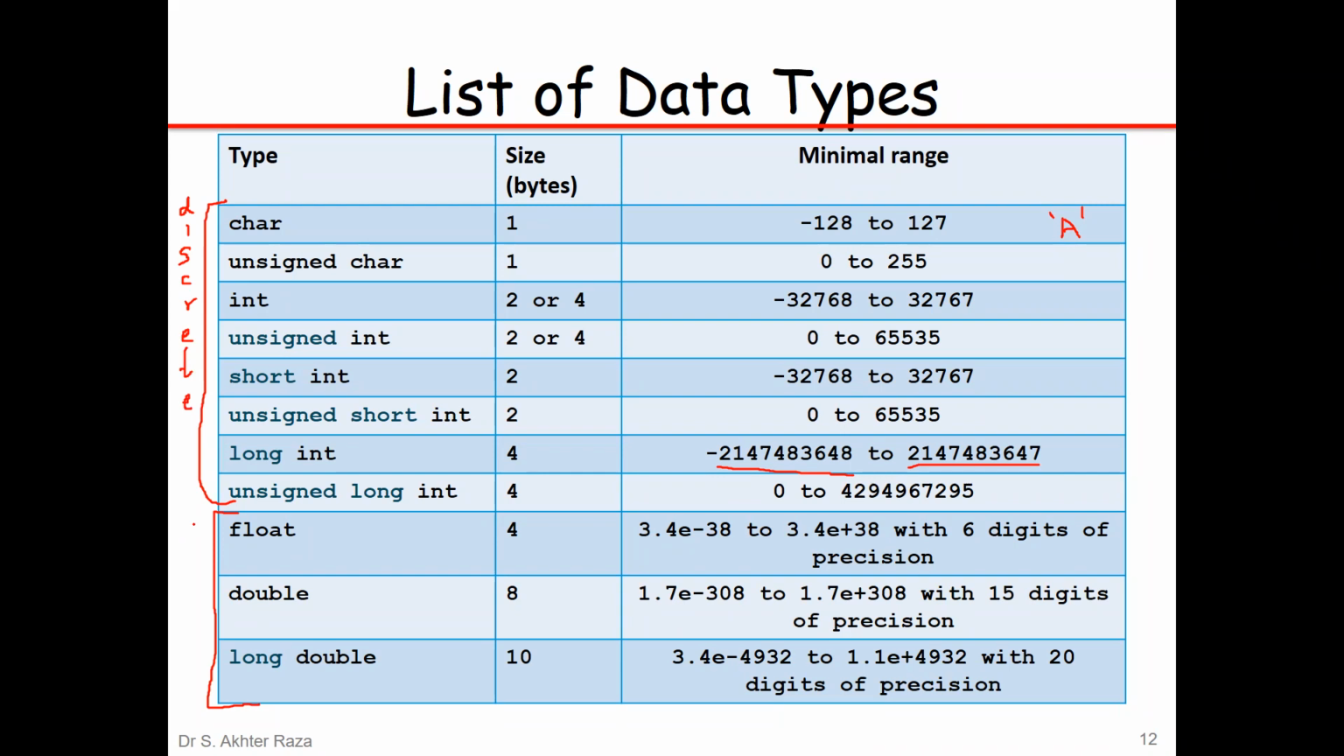And this is continuous data. Continuous data contains whole numbers as well as fractions. So discrete data and continuous data are the two types of data. For discrete data, I have 5 or 6 options to store into variables. And for continuous data, I have 3 options to store into a variable.